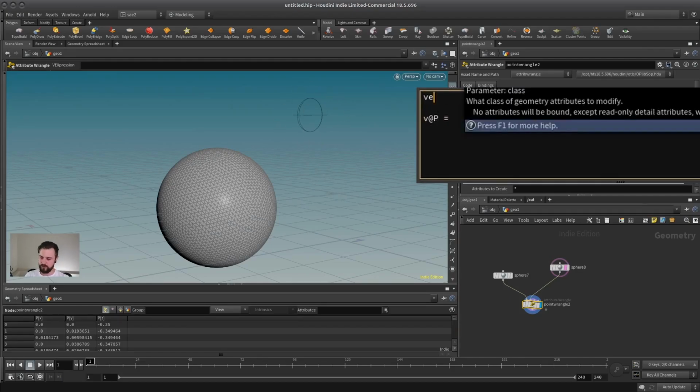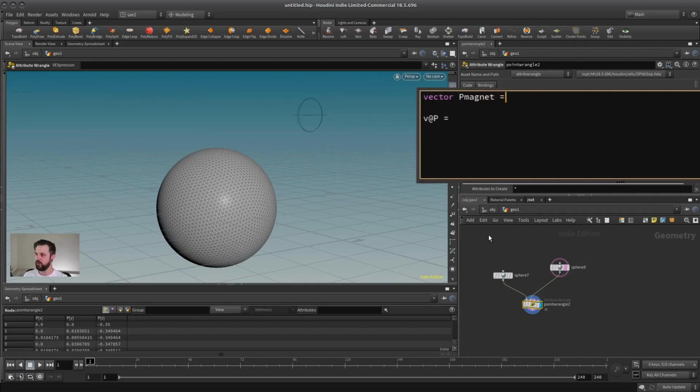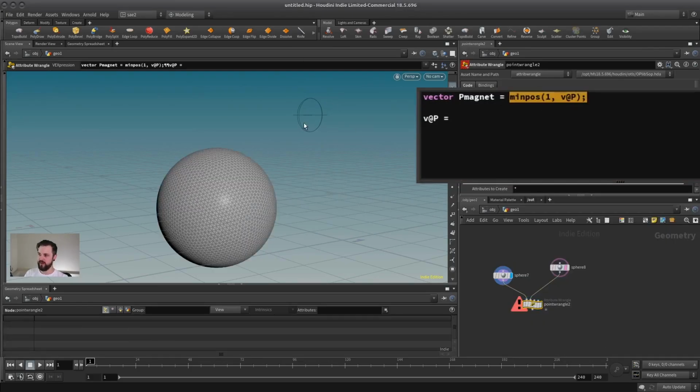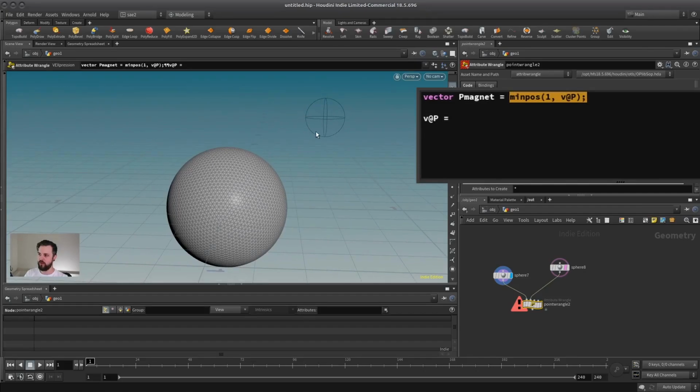So let's call this P magnet maybe. It's longer, but maybe easier to read then. And where do we get this from? Well, of course, from the min-pos. I say of course, but this is actually a decision. Because the min-pos would read out the closest position on the surface of the sphere.